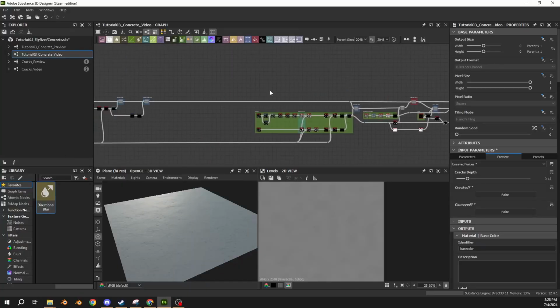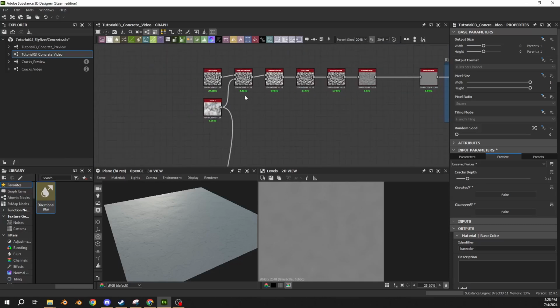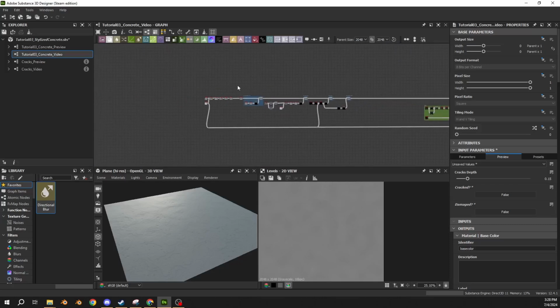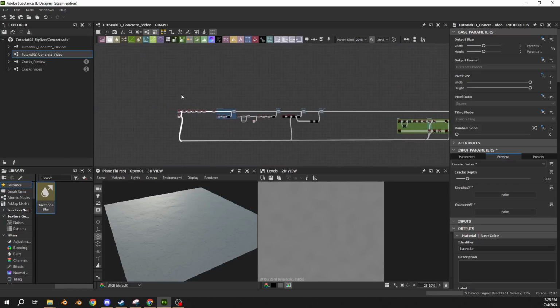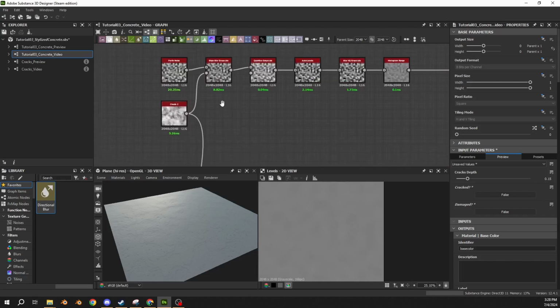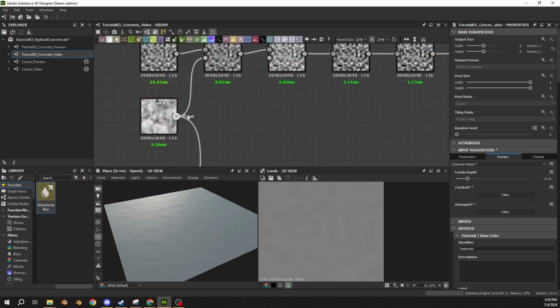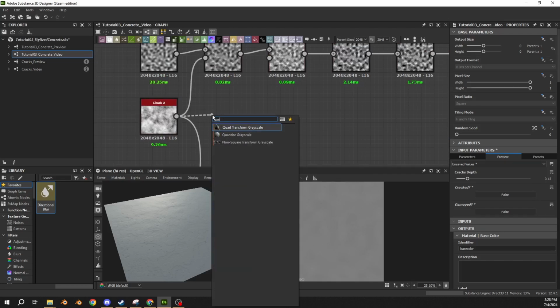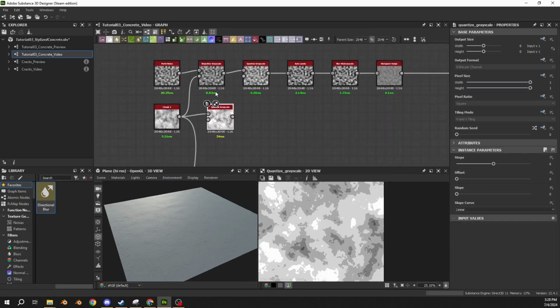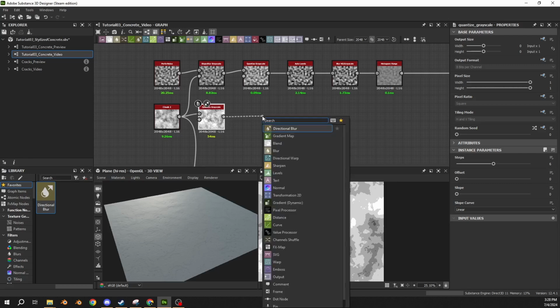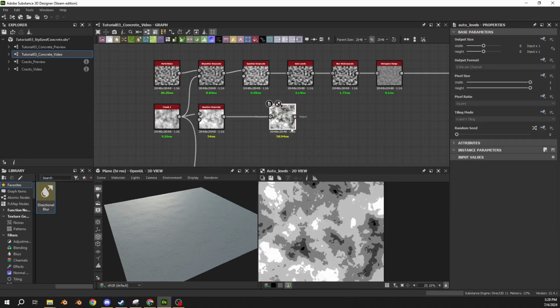Alright, let's get started on the base color. So we're going to go back all the way to the beginning because we're going to use some of this early stuff to drive our color. From the clouds 2, we're going to do a quantize just like we did above. For this quantize, we're going to do 6 on the steps, 6 steps. That's standard. And then we're going to drag out and do an auto levels again.